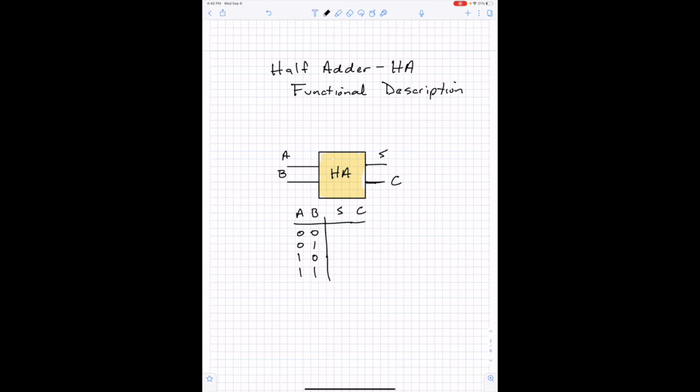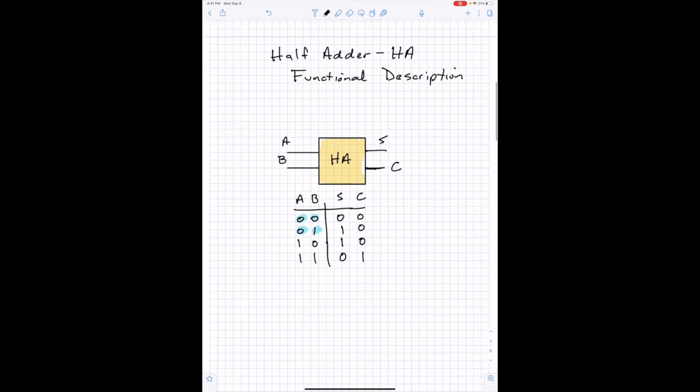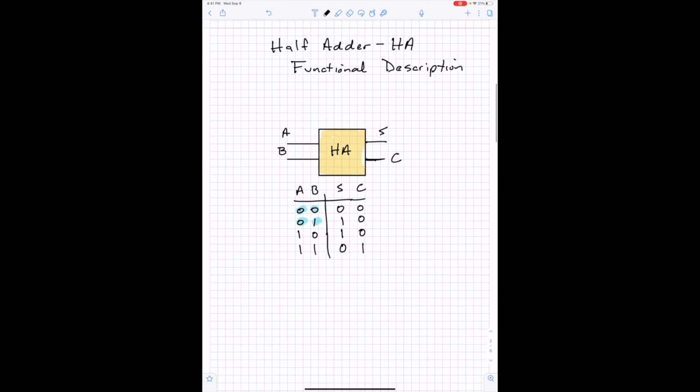If I add, in this case, 0 plus 0, I get 0, and there's no carry out. If I add 0 plus 1, the sum is 1, and the carry out is 0. 1 plus 0 is 1, carry out 0. 1 plus 1 is 2, so that would be a 0 with a carry out of 1. That's the functional description in terms of the behavior from a truth table. Let's move on. Your job is to come up with a circuit. What goes inside the box that would give me this functional truth table?